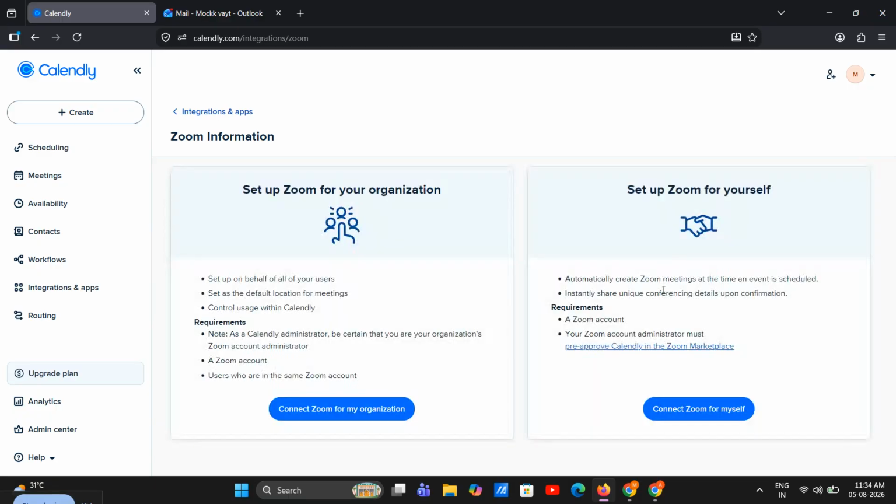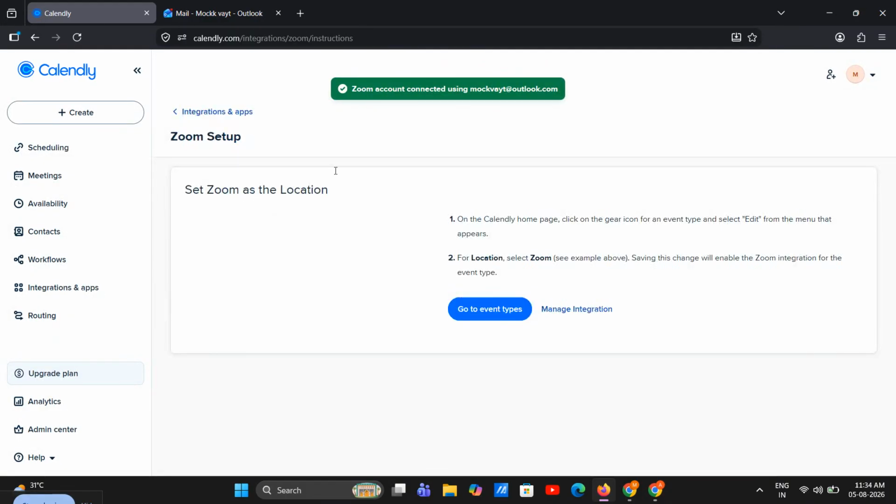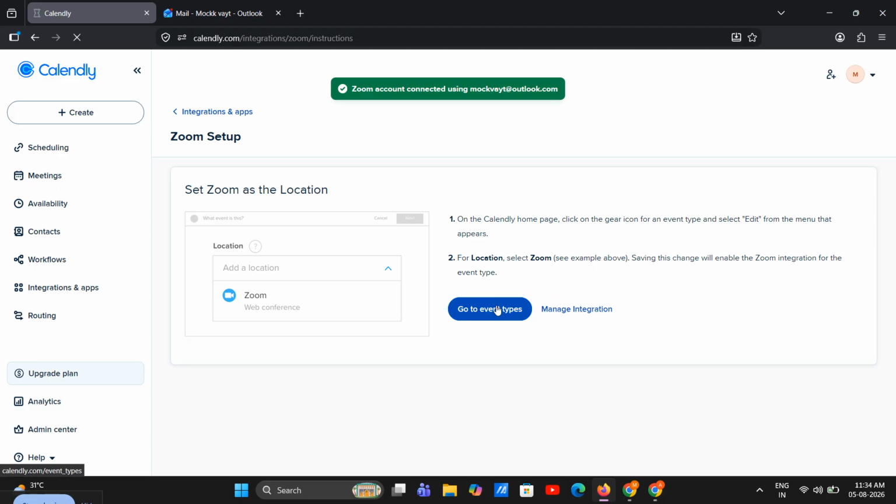Calendly may ask you to approve permissions, so go ahead and allow access if prompted. This step is important because it lets Calendly communicate with Zoom and generate meeting links automatically. After that, give it a moment to connect properly. Sometimes integrations take a few seconds to sync, so if you don't see it right away, just wait briefly and refresh if needed. Once Zoom is connected, the next step is to go to your scheduling settings.